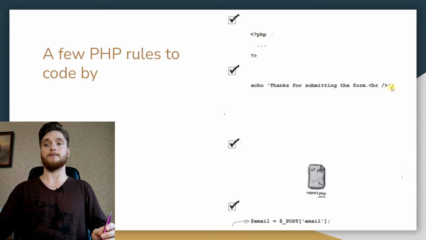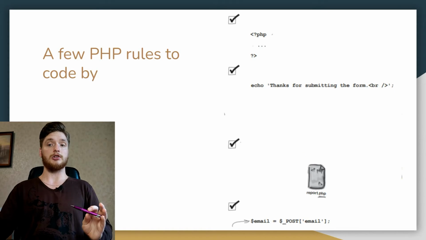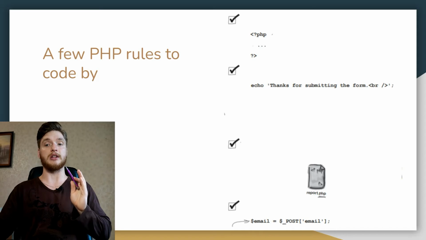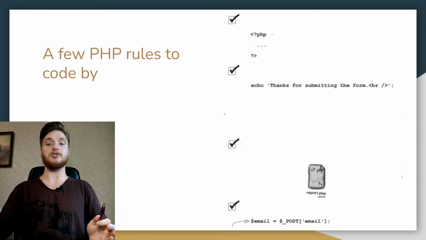This is a semicolon. If your code ever breaks, check to make sure you haven't forgotten a semicolon. It happens more often than you would think.